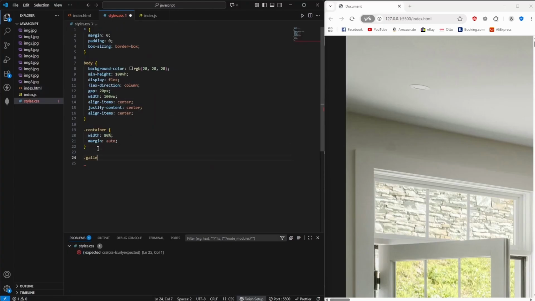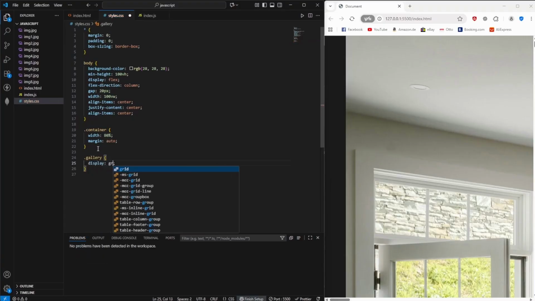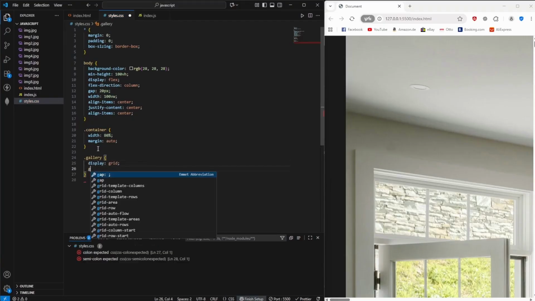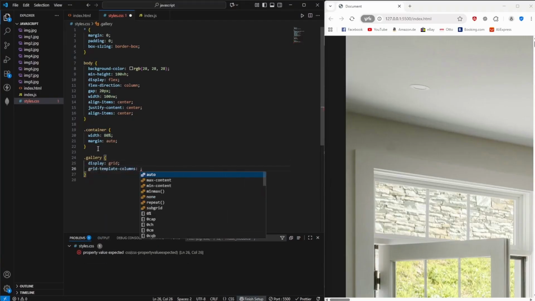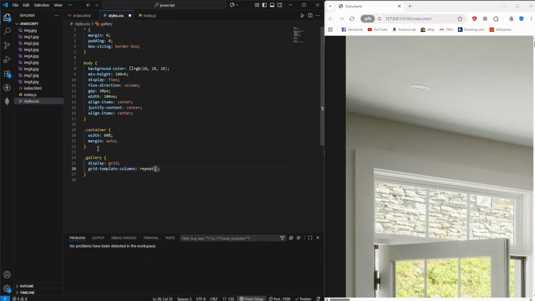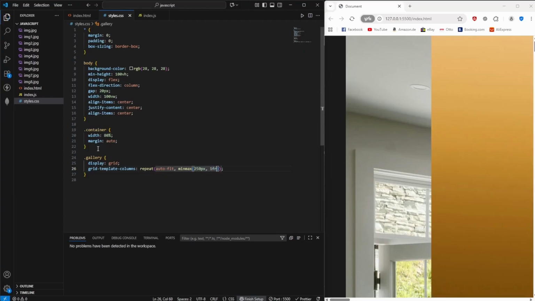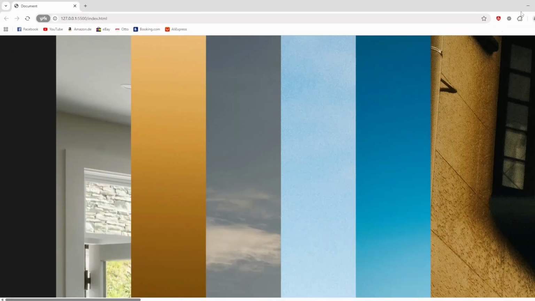First of all, we need to target our gallery and say that we want to use display of grid. To define that we want to use a grid, we need to define how many columns we want to use. And here we are going to use repeat, because we want to repeat some columns a certain amount of times, and in our case we are going to say auto-fit, which will auto-fit the columns, and we want to use minmax, which defines a min and a max value for the columns. So we want to say the minimum value for the width is 250 pixels and the maximum value is 1fr, 1 fraction of the available space. And as you can see, if I maximize the window, we basically have this grid, which looks terrible right now.